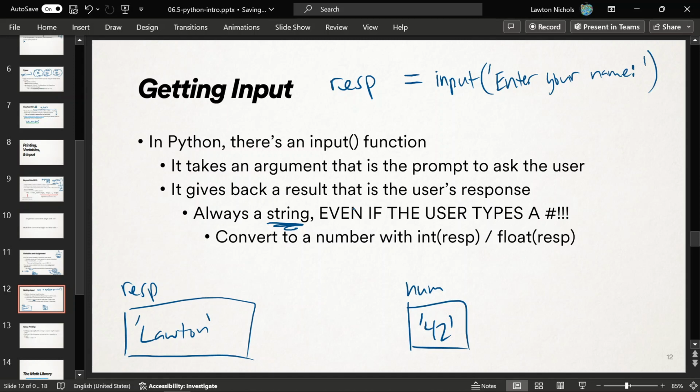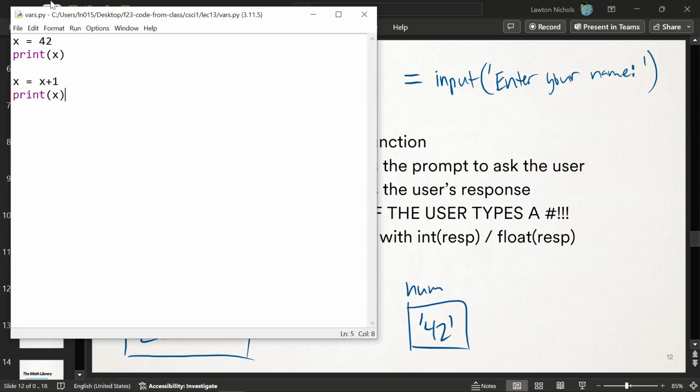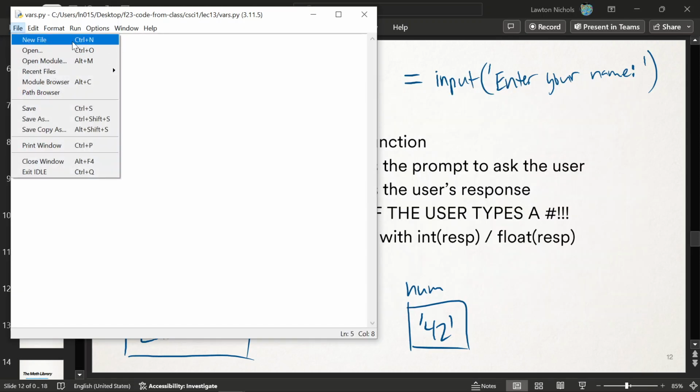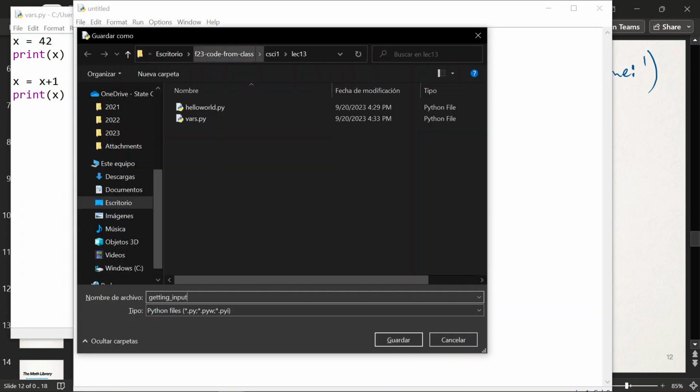So let's do it this way. Let's make a program that asks the user for their name. And we'll just say, hello, your name. So I'll make a new file. I'll call it gettinginputs.py.